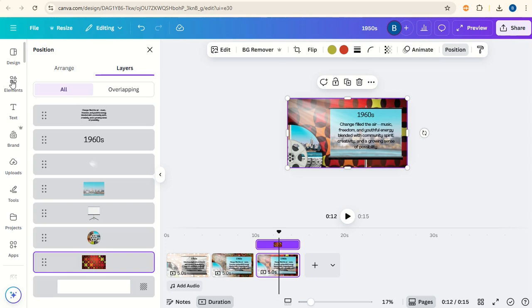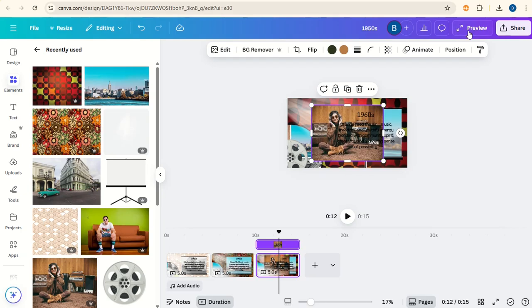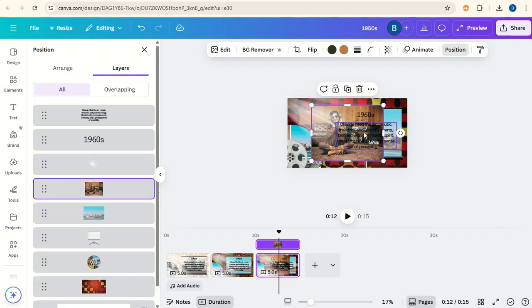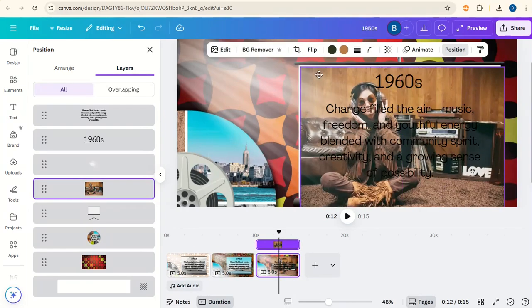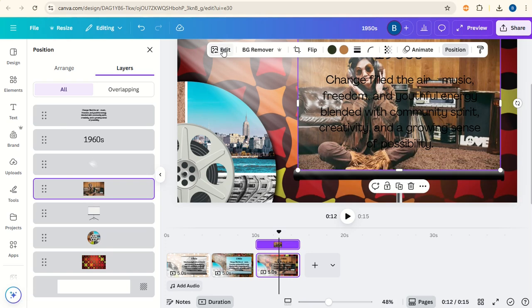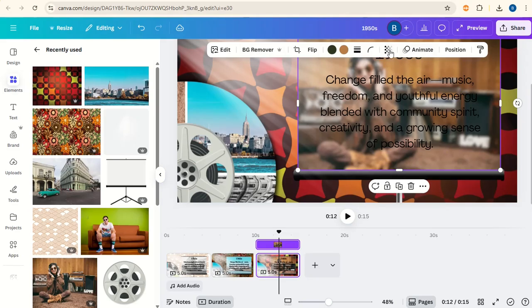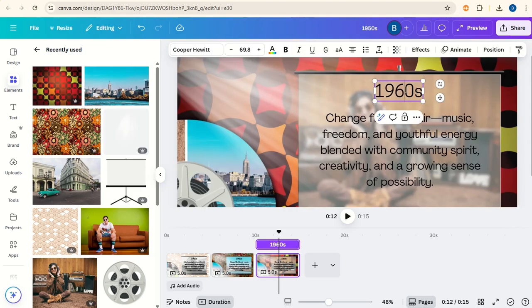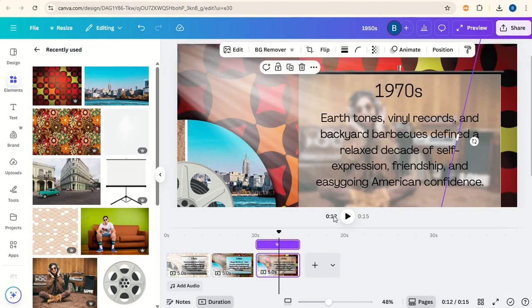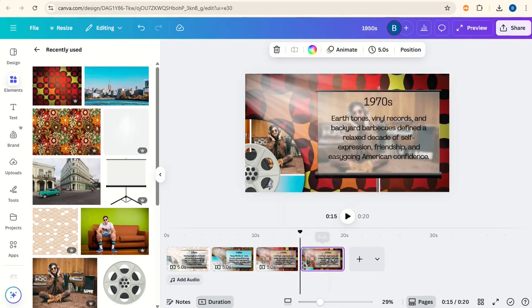Now we'll go back to Elements, Recently used, and get the 1970s image. Position, put it in front of the 1960s one, delete that, and then resize. Go to Edit, Blur, 38, Transparency 60, and change the text. Lastly, make sure that we've turned the reel around to the 1970s picture, and then we can duplicate the page and create the final frame.